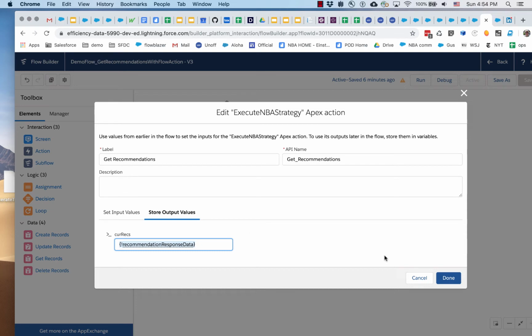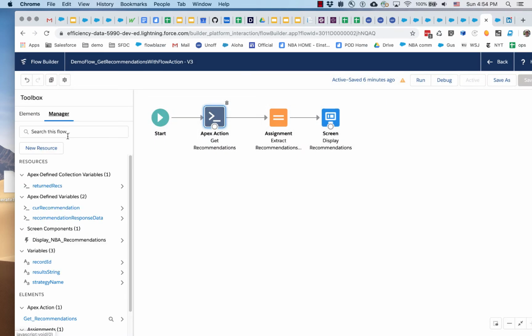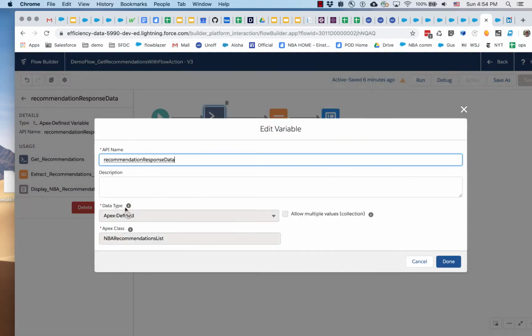It outputs those recommendations in a data structure called recommendation response data. That actually is an Apex defined type, and if we go here, you can see that it's an Apex defined variable, and it uses an Apex class NBA recommendations list. Now you don't need to know what any of that means unless you want to get deeper into working with the data that comes back from this flow action, because you can take this NBA recommendation list and use the power of Apex defined types in flow to do things like loop through the recommendations in flow and do further processing on them.